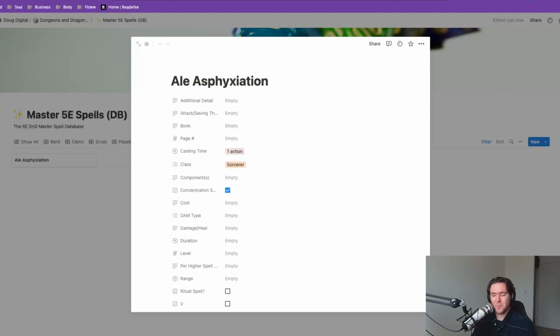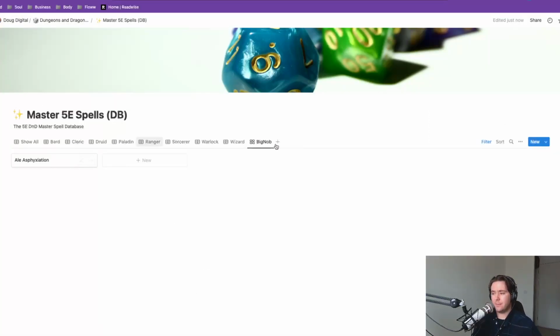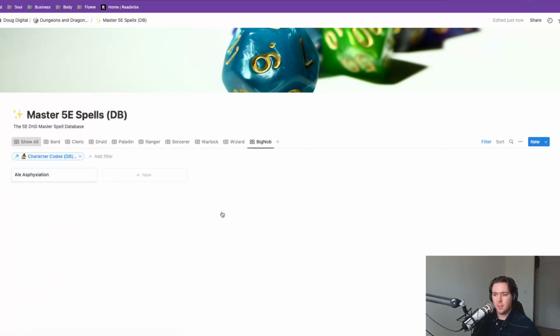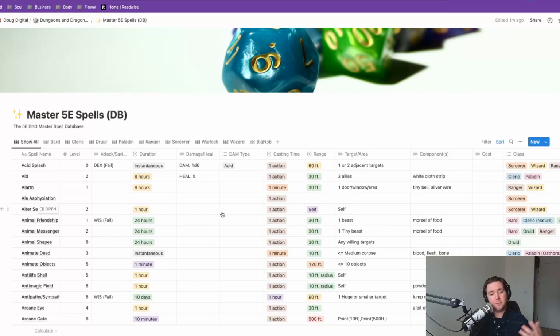This was, in my mind, basically a suffocating spell that would basically drown the person from the inside out. So that's a really fun, positive spell that was tied to a faction that we just made. But we can see that because I have connected this to the character Big Knob Wee Whiz, I can filter that and see that the spell is connected to that character.